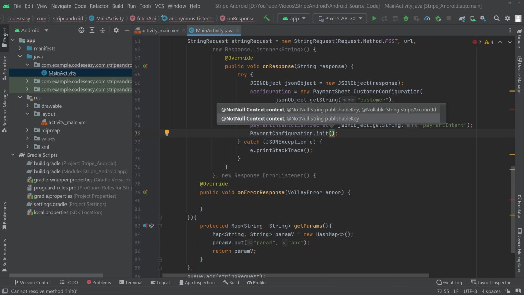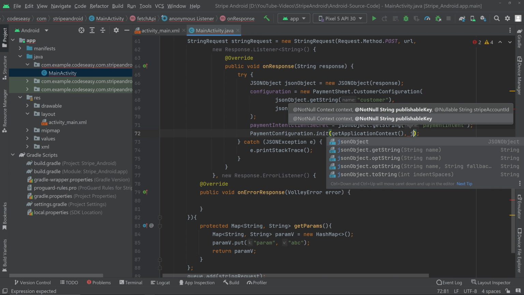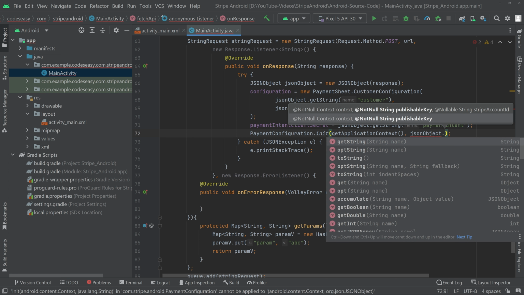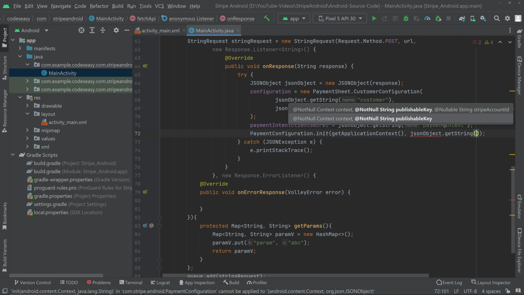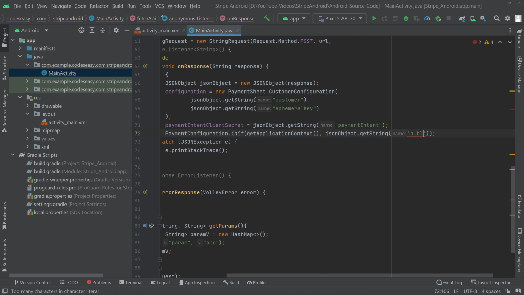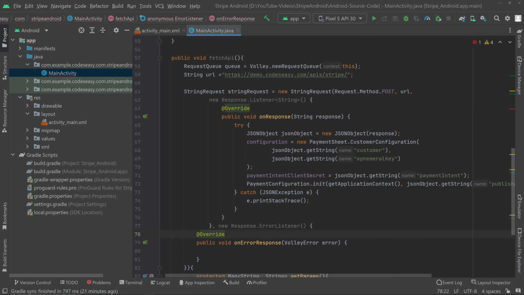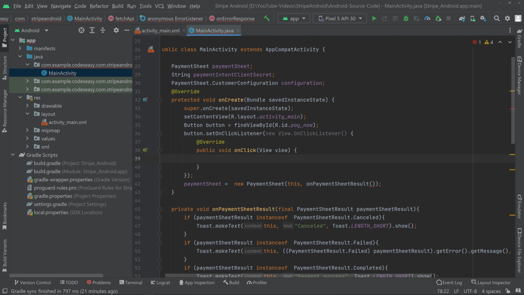Now inside this, pass the get application context and also pass the JSON object dot, we have to get the publishable key. So get string, and we have to pass the publishable key. You have to give this inside double quotes, that's why it is showing in red. Now that's all. Now go to the top and you can see the on click for the button.